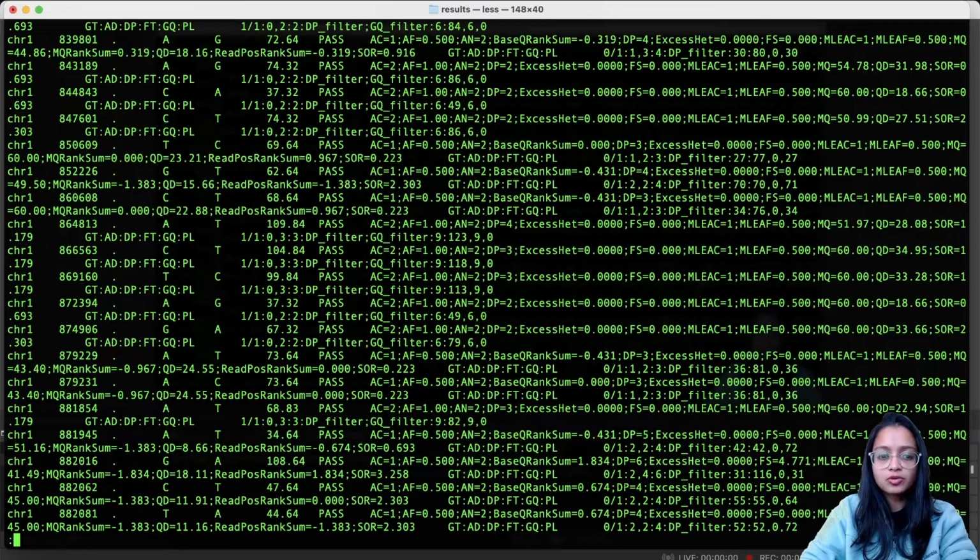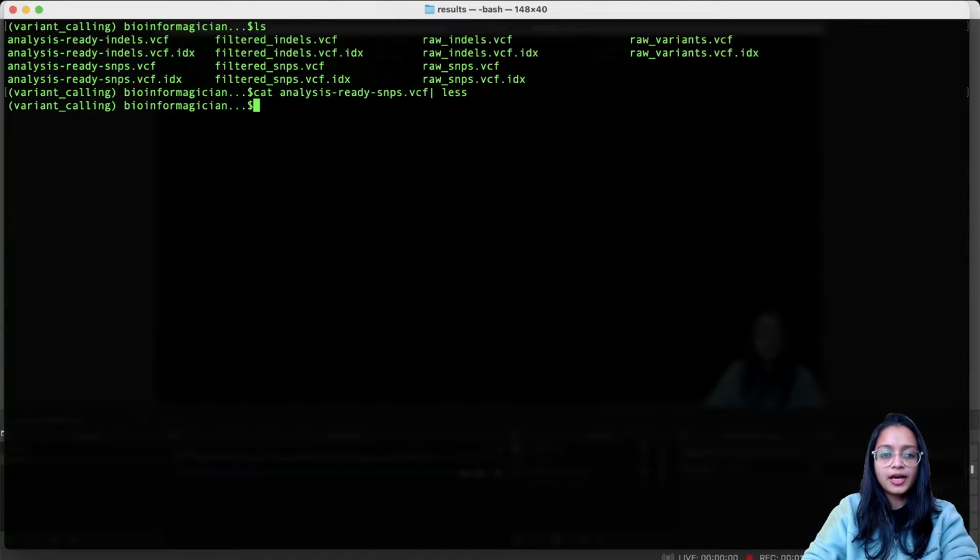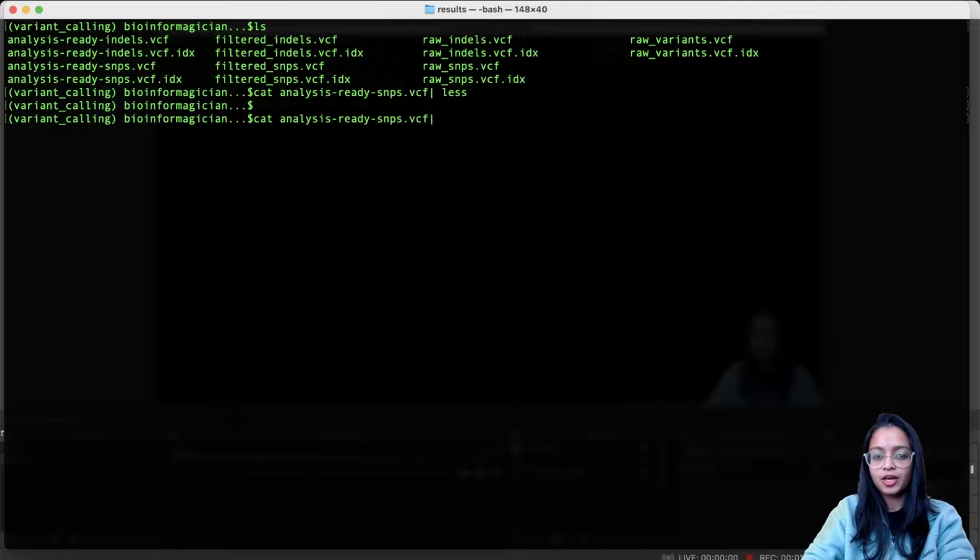So we also need to get rid of these variants that failed the filters that were applied at the genotype filters at the sample level. So for that we need to perform some manipulations. I'm going to grep only those variants that have passed both the genotype as well as the site level filters.